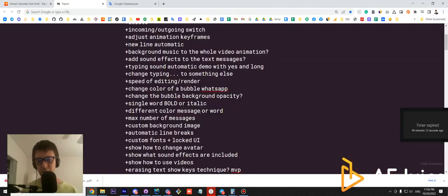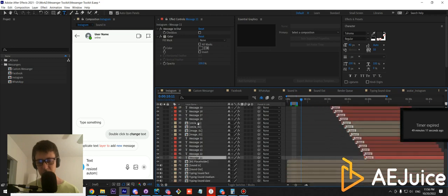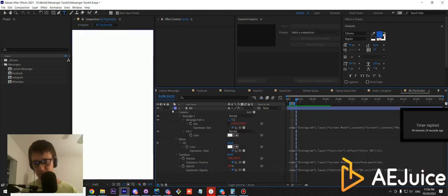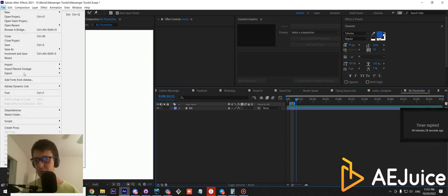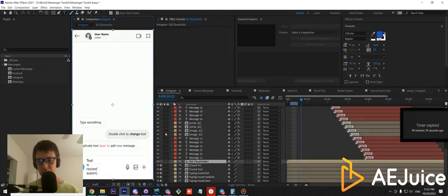Another question is how to make a custom background. I scroll down. There is a background placeholder. Double click, and the same, you can go to file, import file, and drag and drop your image on top right here. You can remove this and drag and drop your image. It will replace the placeholder.